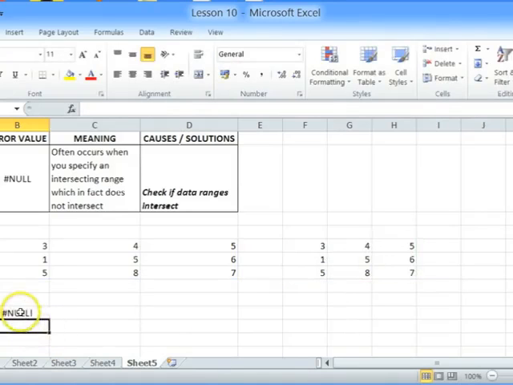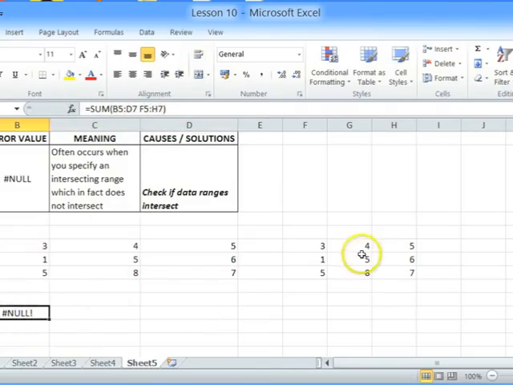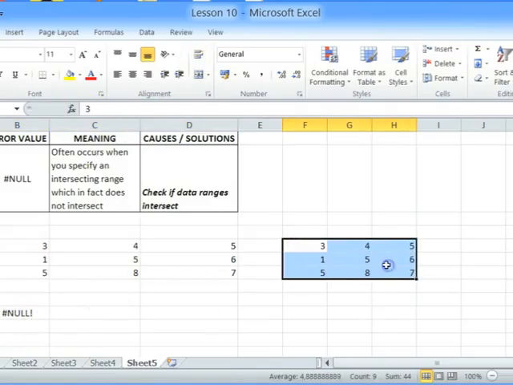You will find that I have the #NULL! error value because the range B5 to D7 does not intersect with the range F5 to H7. So those were the advanced data error codes available in Microsoft Excel.